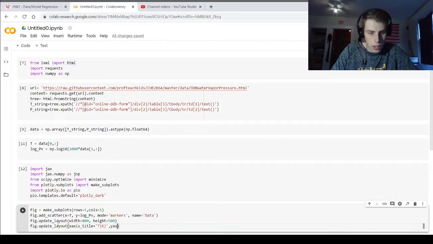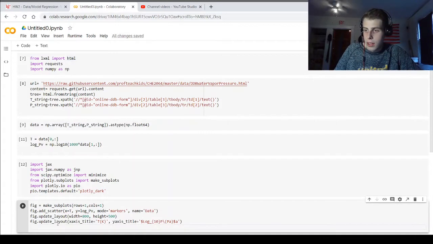And then for the y-axis, spelling that wrong, yaxis_title equals log P because it's the pressure, and then units pascals. So that line is done.